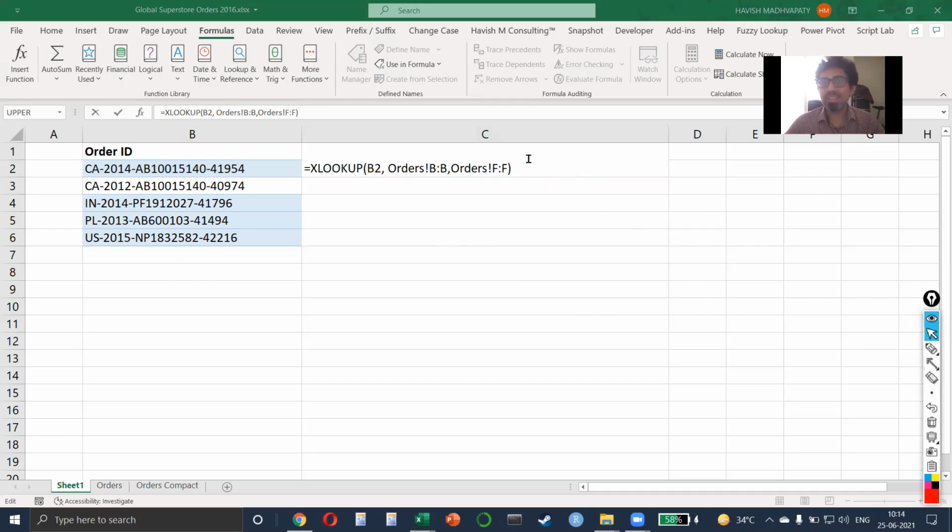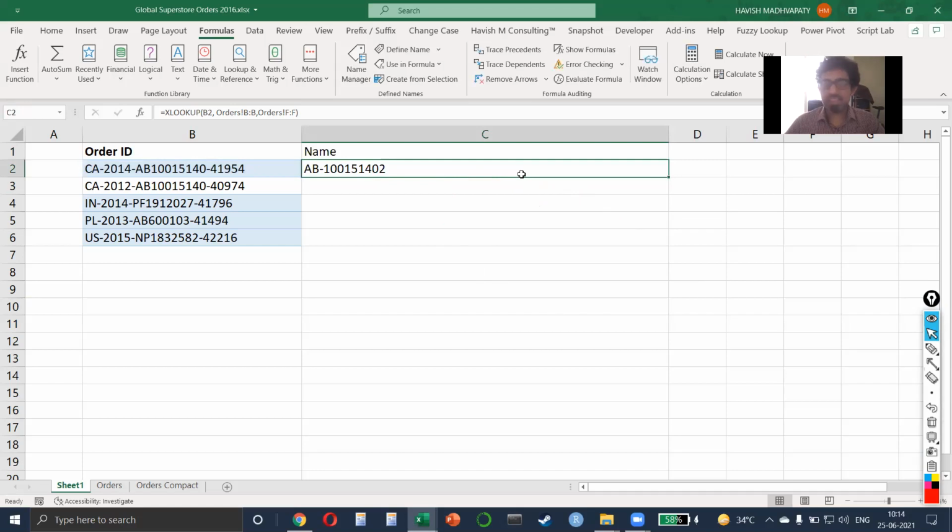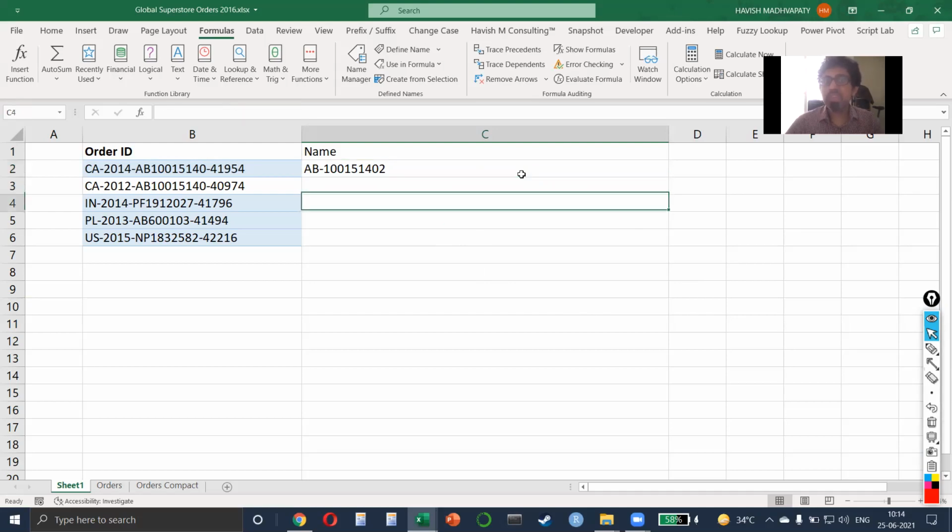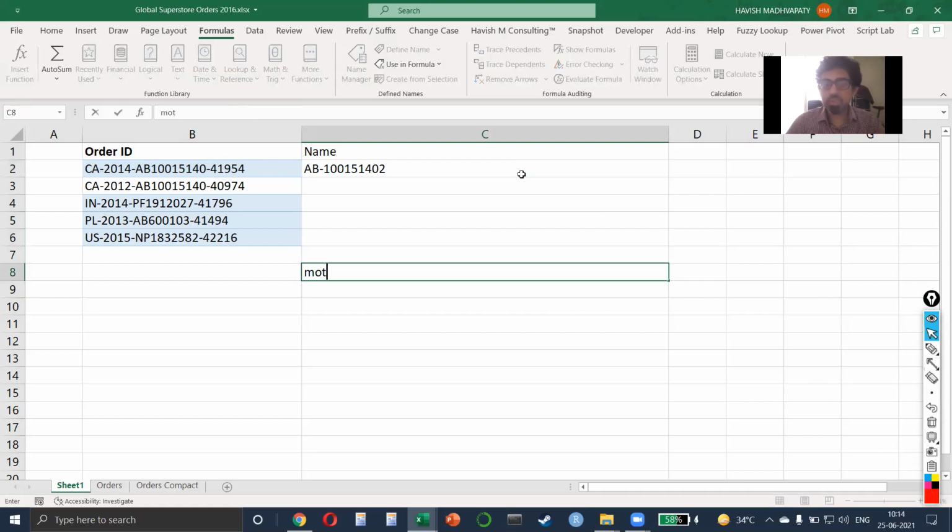VLOOKUP came before XLOOKUP, brother. That is why it was being used. Now XLOOKUP has come, it will become popular. VLOOKUP has been around for 35 years. And in fact, all of you would be surprised to know that in the world, the most used Excel function.